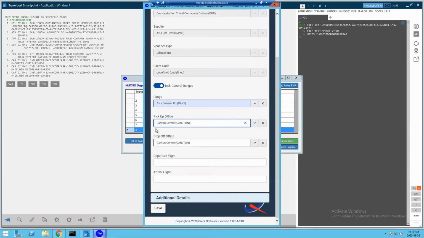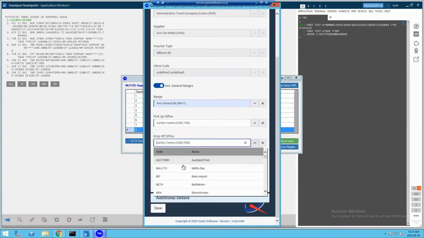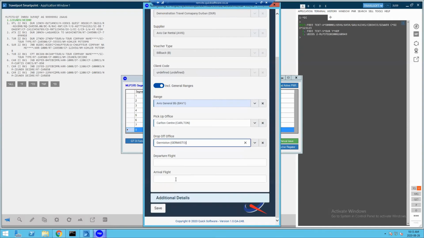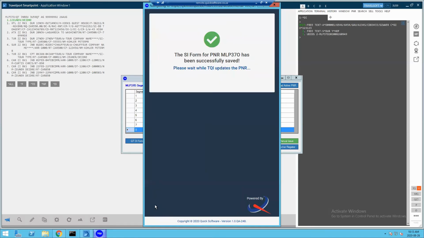The system will then assume that the drop-off will be Carlton Center again. If it's not, and it's like OR Tambo or wherever else, simply go through your list. You can start typing in as well if you want to. I'm just a lazy person, so I'm playing with my mousey. Select the drop-off office, and then of course if you do have flight info, it's always a good thing to add it in just in case there's any delays or anything like that, so that the car rental company knows who to wait for. You can put in those flight details. Once you're done, click on save.